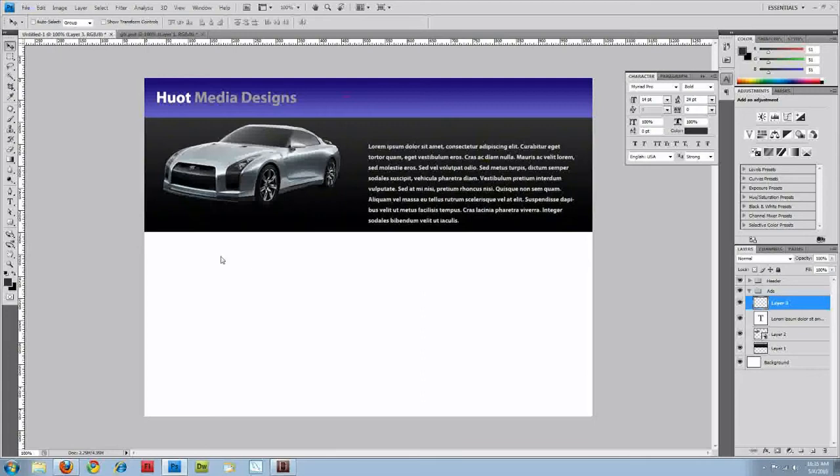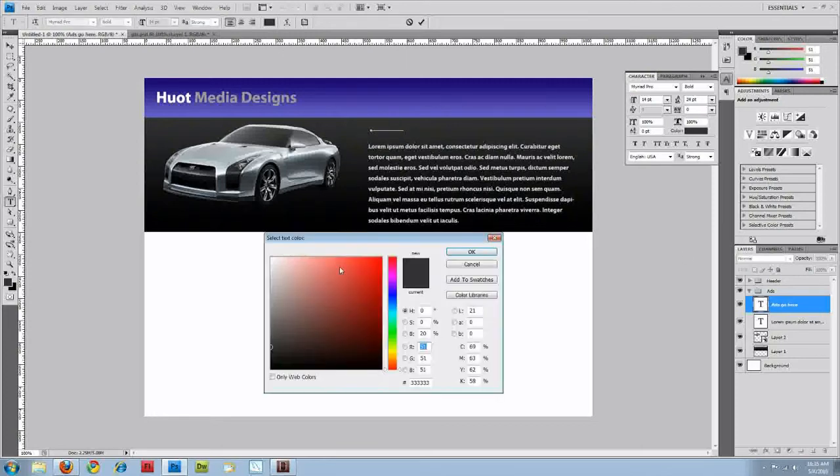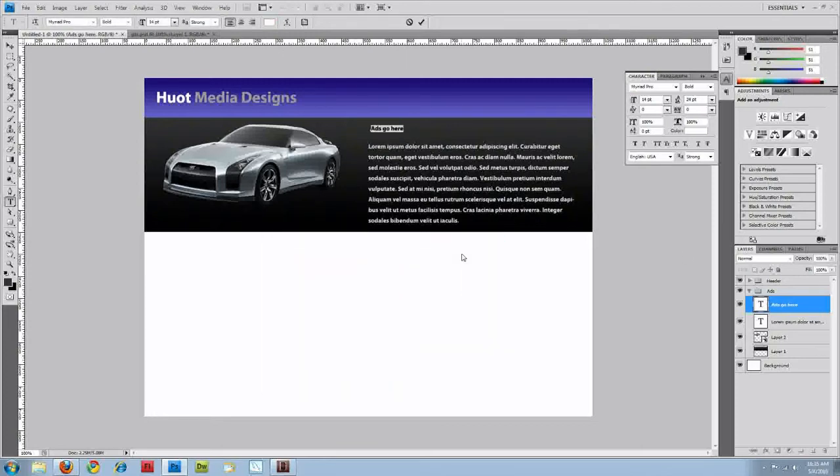Okay. All right, create a new layer. T for text. And I'm just going to type "ads go here," just some text to put in place. Bump this up to white so that it stands out a little bit more, and give this a text size of 24.